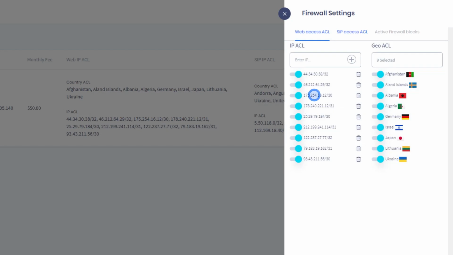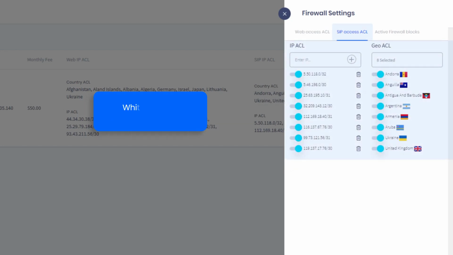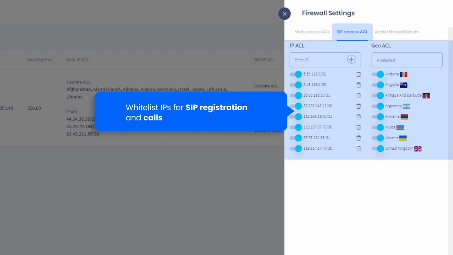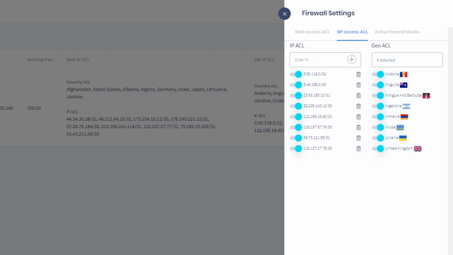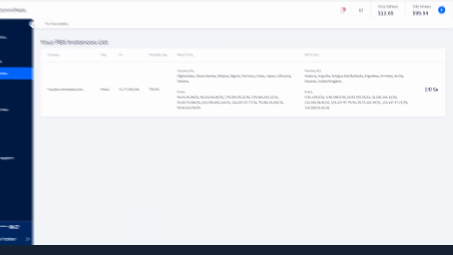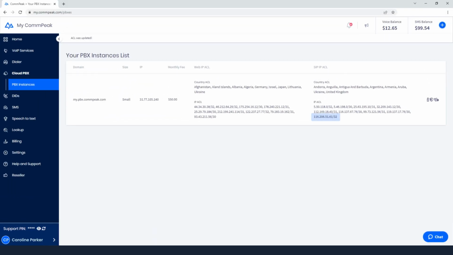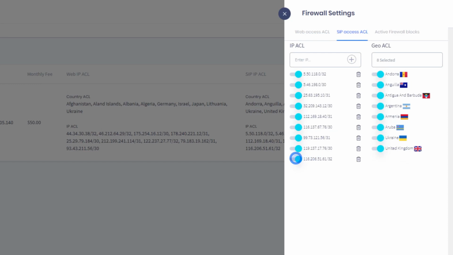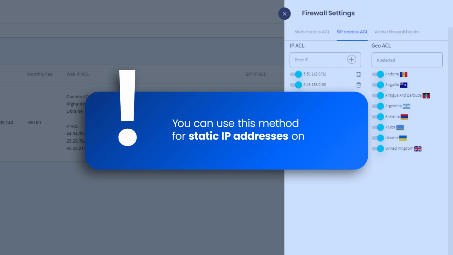The SIP Access ACL tab is for whitelisting specific IP addresses for SIP registration and calls. On both tabs, settings work in the same way. Create a list of allowed IPs by adding them in the box and clicking on the plus sign. Then save the changes. Later, you can use the toggle switch to disable the IP or click the trash icon to delete the IP from the list. Please remember that you can use this method only if you have a static IP address.